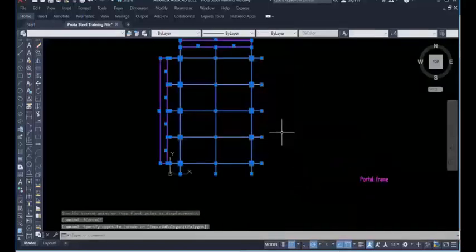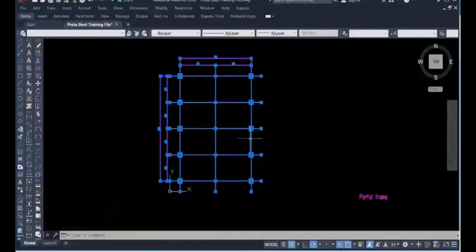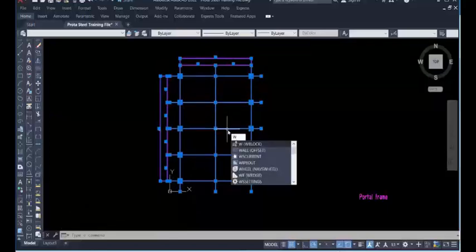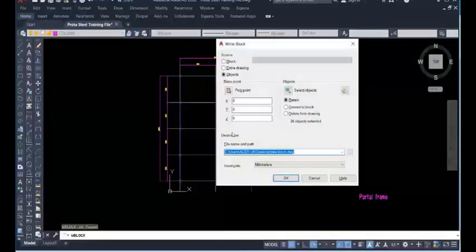Now we need to convert this to DXF. So you get it selected first, after which type W on the keyboard. W is for window, enter. W is for write block rather. Okay, write block. So you enter.